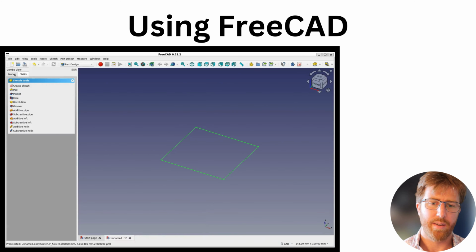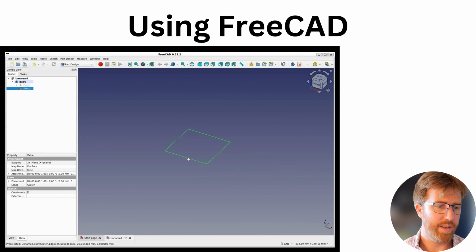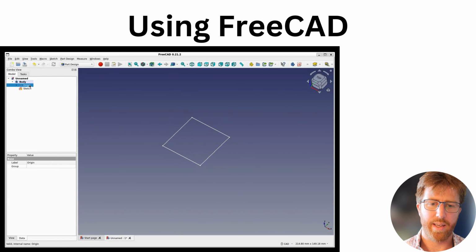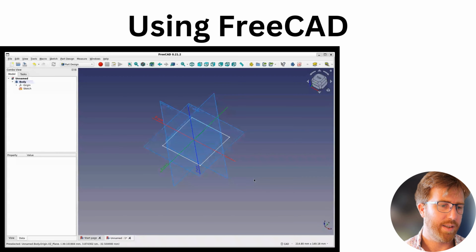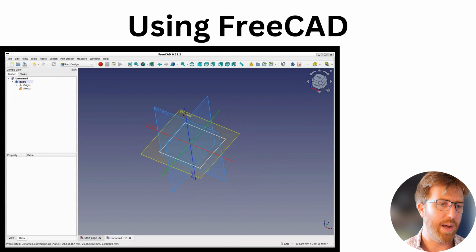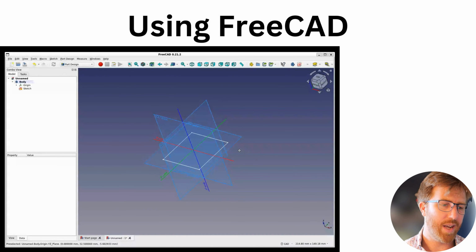And now you can have a look, and you can see I've got it in 3D. If I hold down both middle mouse and left, I can rotate around. And we've got a sketch. If I hit origin, now we've got those origins back, and you can see the sketch just lives on that XY plane.